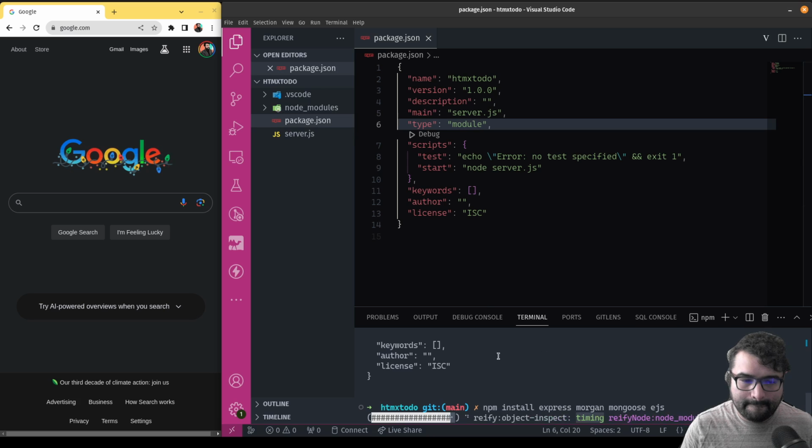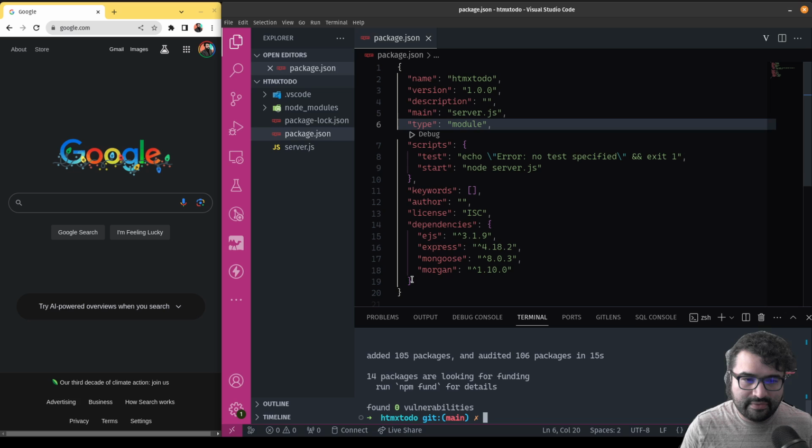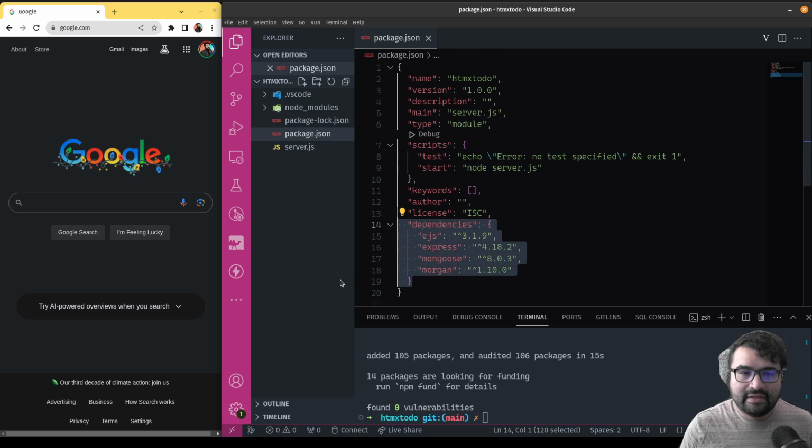Okay. And there you go. So there's my dependencies. Cool.